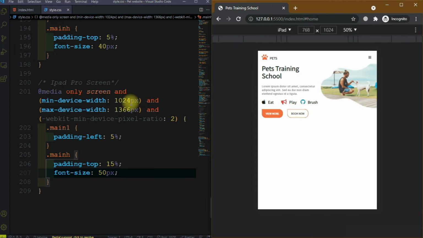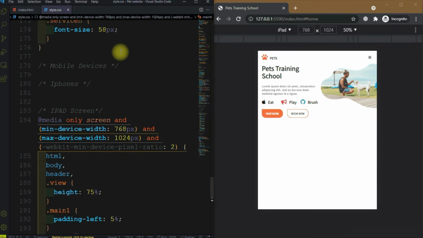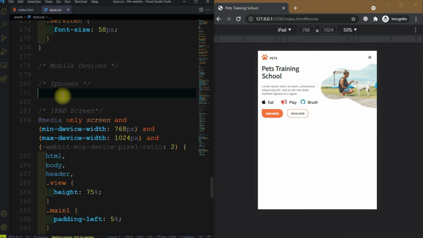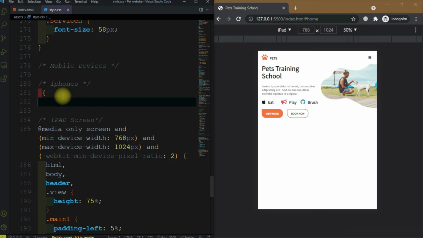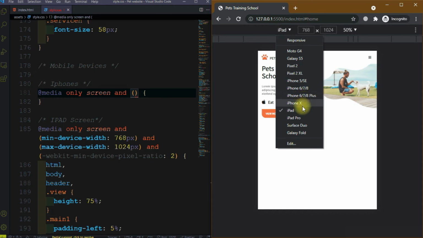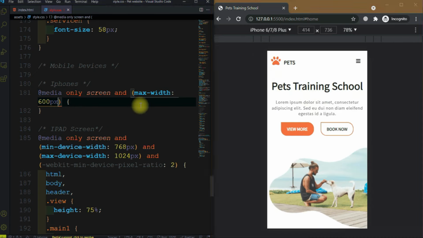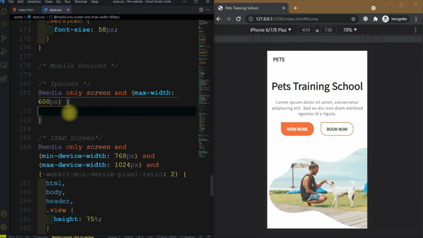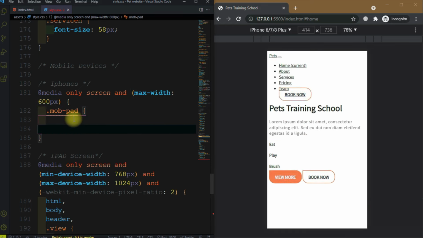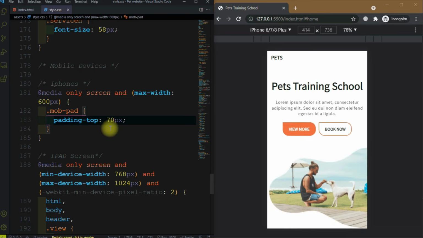I think the mobile media query is left, so let's write the media query for mobile devices. We will use it later, so we write all the media queries first, so we don't need to write them later. So for the last, this is the max-device-width 600 pixel, .mob-pad class, which we will use later, and padding-top 70 pixel.